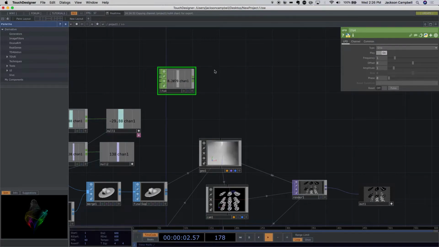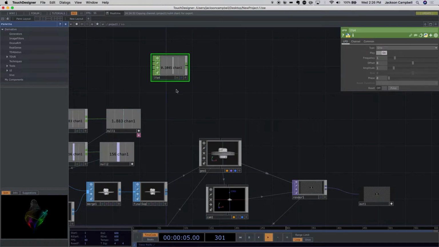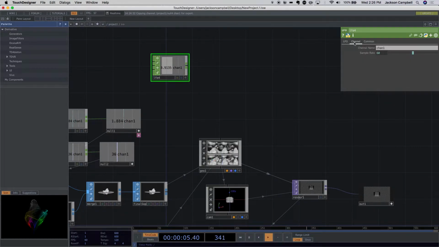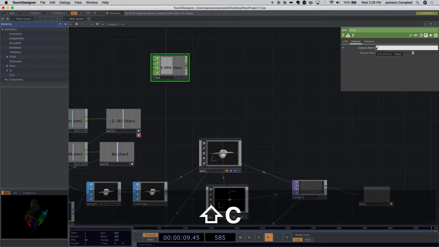And we're going to leave this one as a sine. And actually, let's rename it and call this Cam X. Oh, that's not what I meant. You can leave that called Cam X, it doesn't really matter, or you can undo. What I actually want to do is rename the channel. So click on the channel tab up here and change this to Cam X.